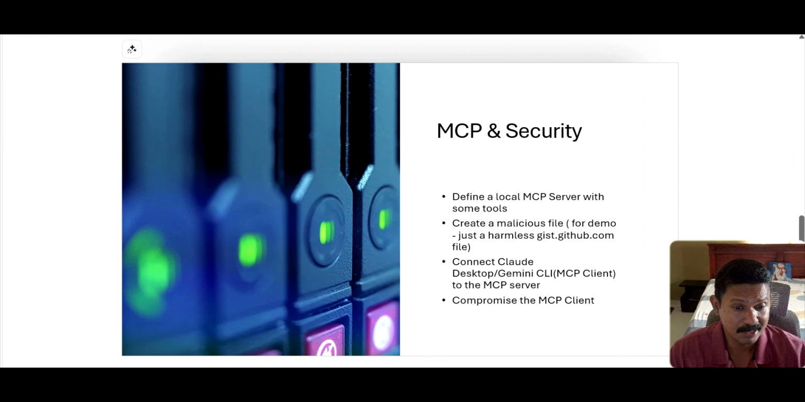And we'll connect our MCP hosts or clients, which can be Claude desktop or Gemini CLI. I will be connecting both of these. And I'll show you how the MCP server can actually compromise the MCP client. Excited? I know I am. So let's get into it.